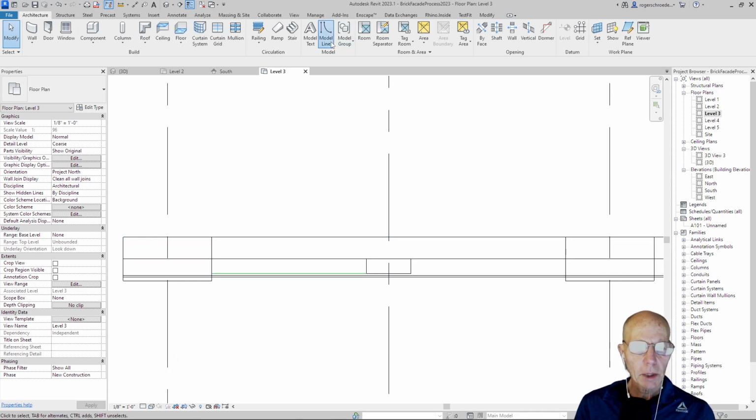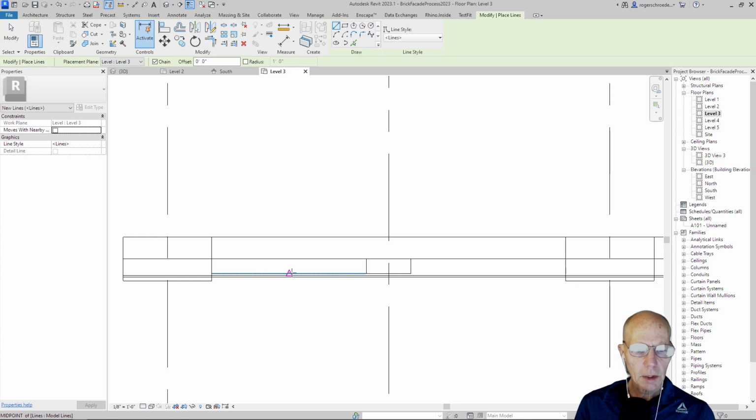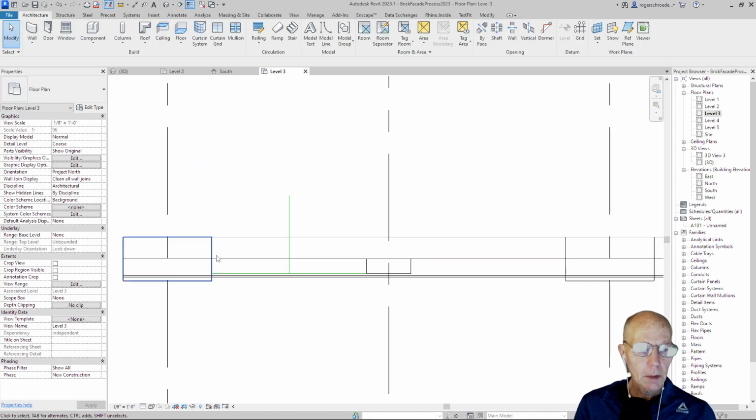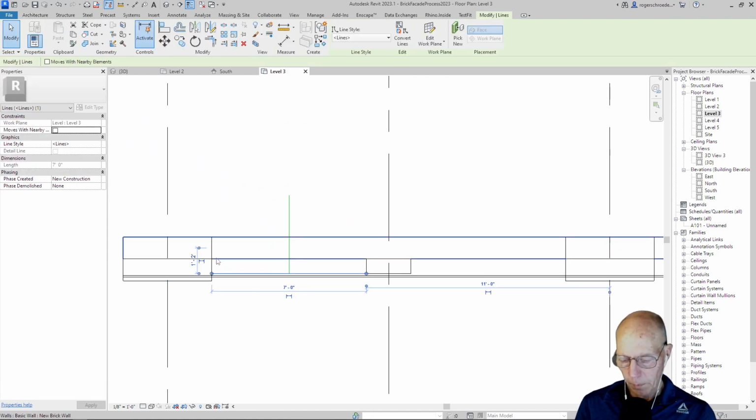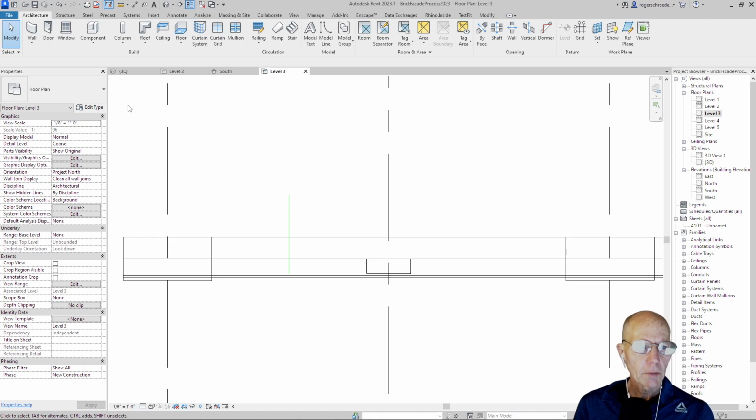I'm going to make another model line now going vertical, so I'm just going to come to the center of that one that I just drew, pull that up, and then we can go back and delete this other model line we've created. So I'm going to delete that. Now we're ready to place a window.